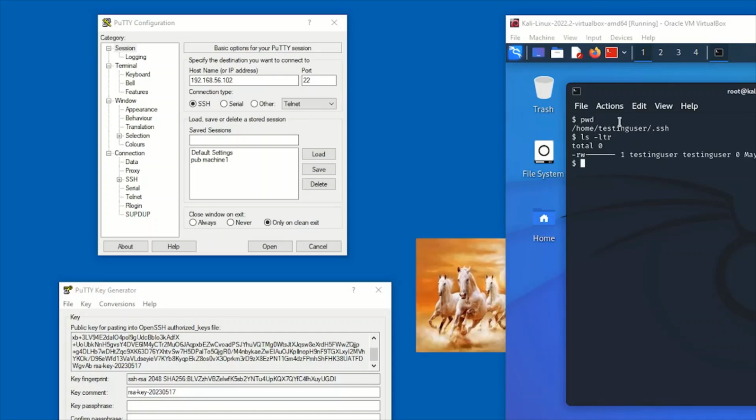Okay, so now we are ready with the public key, you can see it's generated here. What I have done is I've just created a .ssh folder inside this testing user, and I have created one blank file called authorized_keys. You can see the authorized keys file has to be there. So I just created that, and there is nothing inside it. What I'm going to do now is populate this public key inside this authorized keys file.